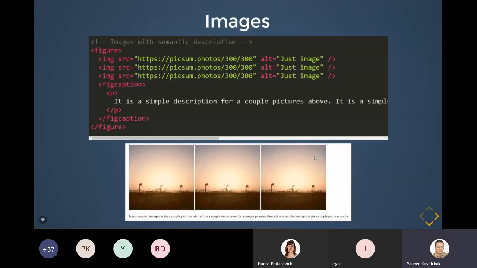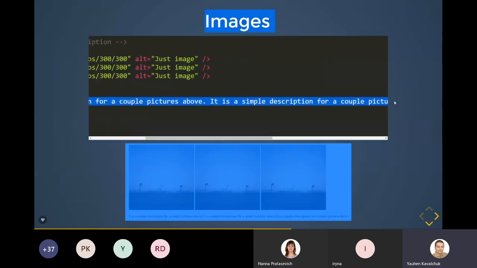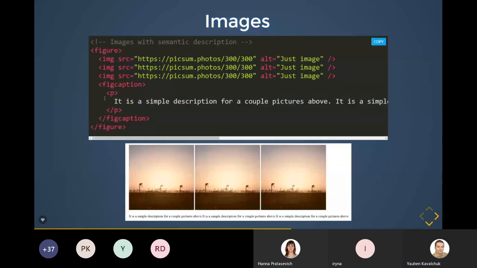Same situation with multiple images. 3 images and 1 text which describes these three images. But again, the construction: figure, images, and description for these images. And of course, inside figcaption, we can use P to specify text to show that we have a lot of text here.